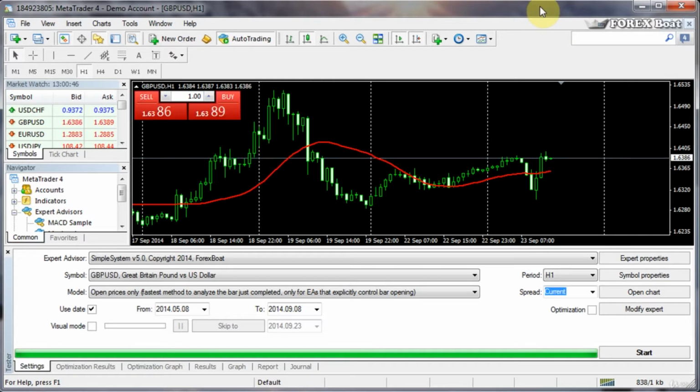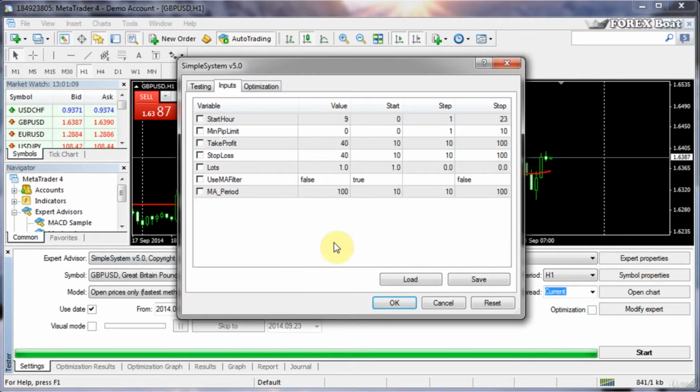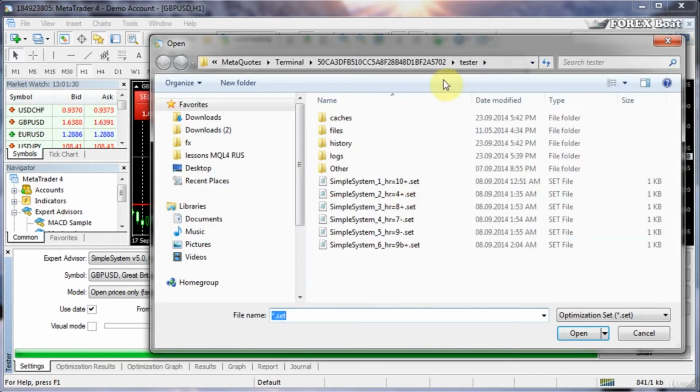So today we'll be talking about limitations. I've got the strategy tester window open in front of me, and I've already chosen Simple System version 5.0, set the currency pair, the period, and the model. As we remember, we're going to be using the open prices model. And now we're going to go into expert properties. To make it a bit more interesting, we will choose one of the sets that we know performed quite well in our demo test. As you remember, that was the fourth set, the one at the bottom right corner. So let's go ahead and find that set.